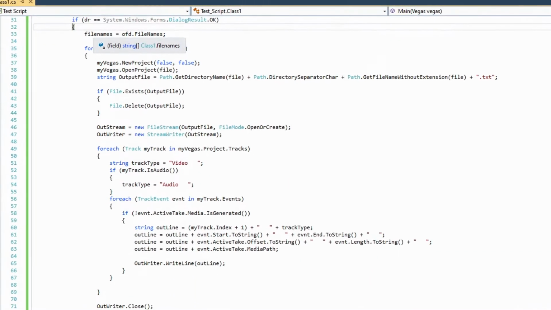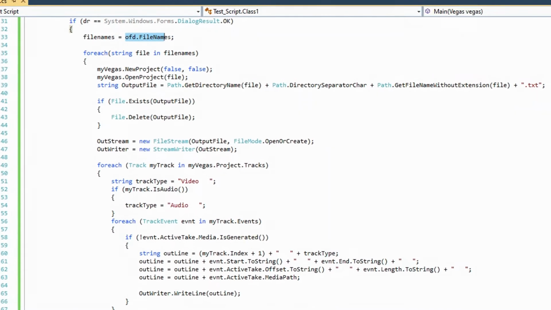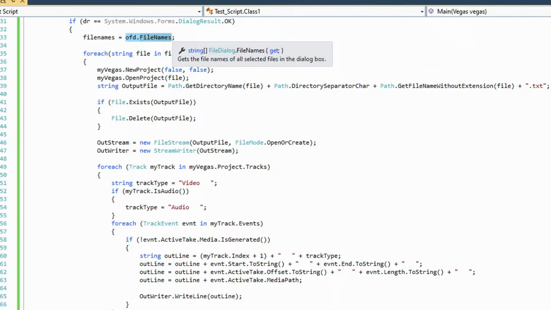So now that they've clicked on OK, the names are in OFD.fileNames. So I'm going to put them into my file names array. Then for each string, each one is a file in file names, I want to process that file.